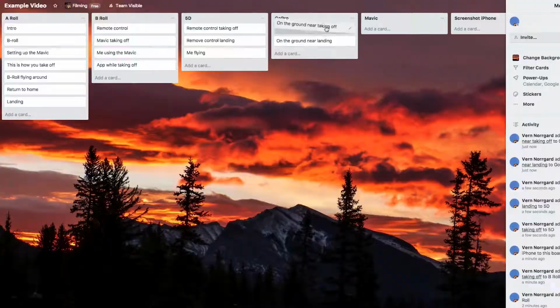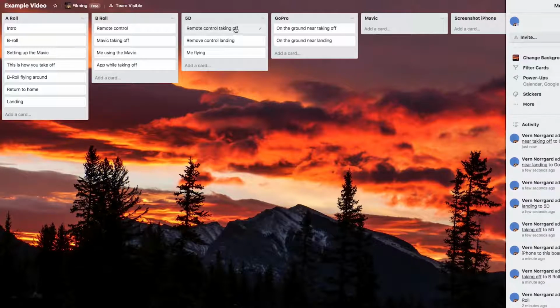Now, obviously, I put these in order of how I'm going to shoot them. So this is in your videos in linear, in your B-rolls are all in a linear order. And then each of your columns are all in a linear order. Now, it doesn't mean you're gonna shoot them that way. You'll probably shoot all the 5D stuff at one stage and then shoot all the GoPro stuff at another stage.